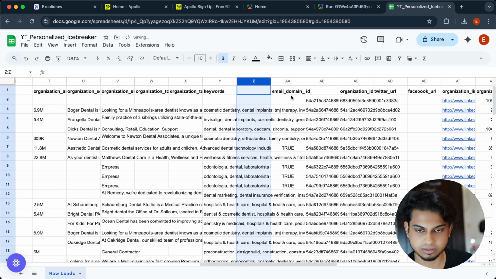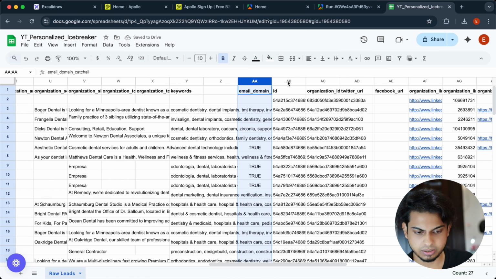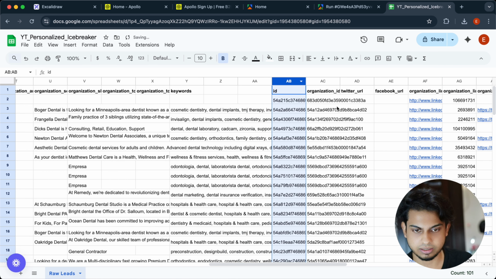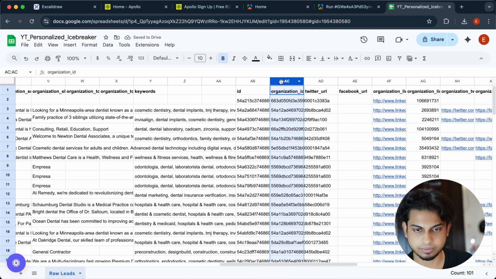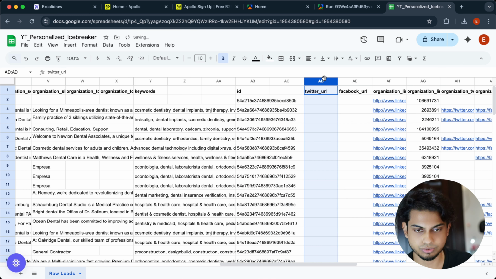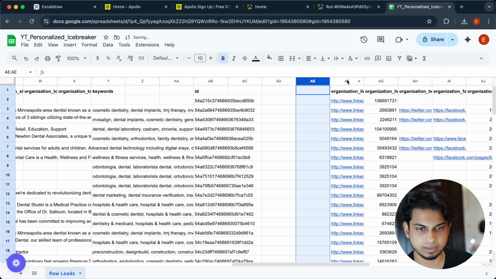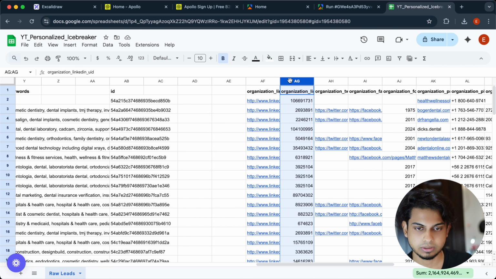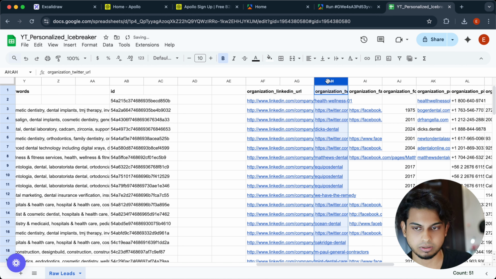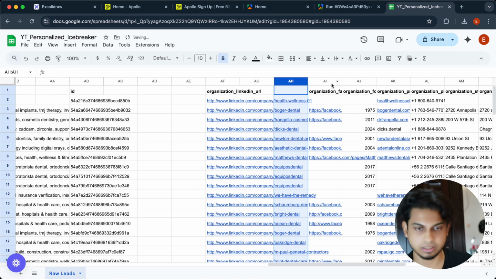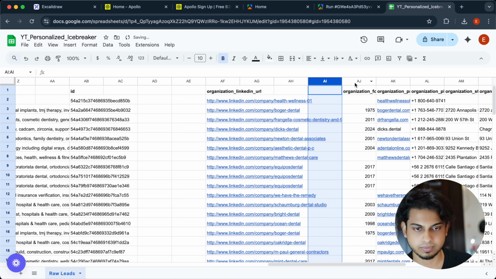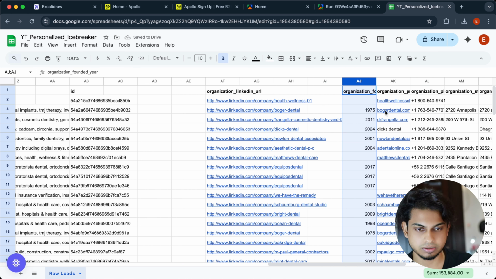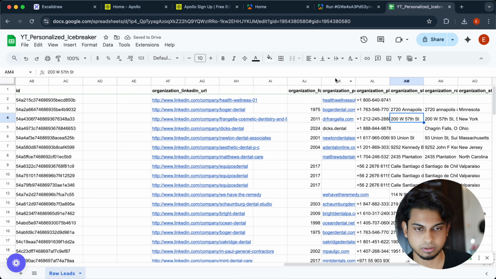I don't need this. Email domain. I don't need this. ID. Just let it be. Organization ID, I don't need it. Twitter, no, not needed. Organization LinkedIn URL, let's see. Not needed. Organization Twitter URL, not needed. Facebook URL, not needed. Founded year, yeah, this will be important.